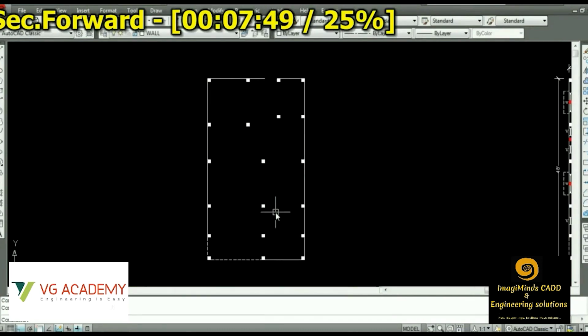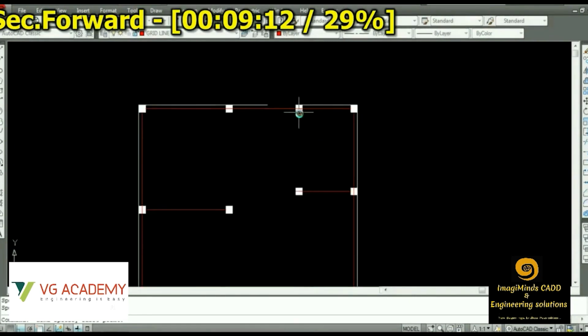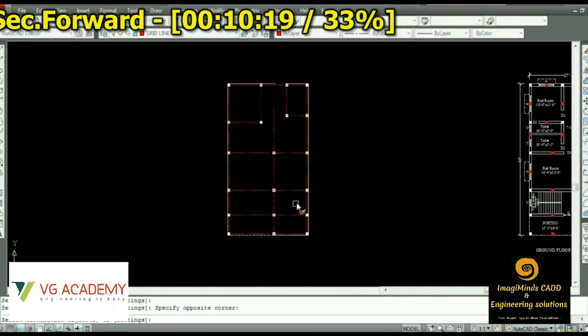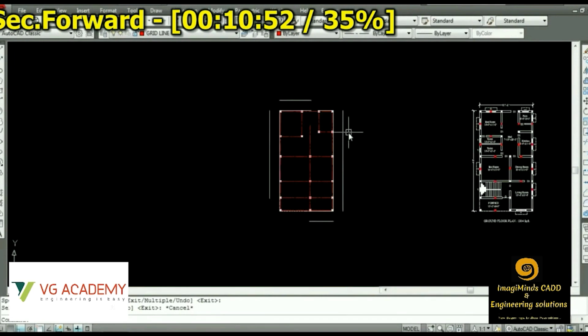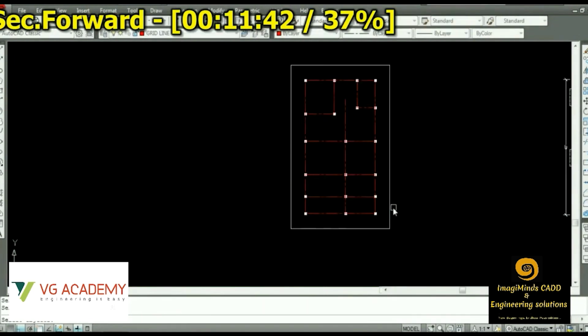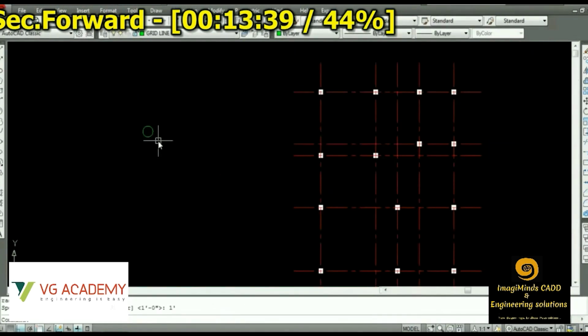So first of all, we'll be selecting only the columns. Only the columns will be visible on the screen. Then we'll be creating the center line drawing. So this is the center line drawing going on. Then we'll be creating different bubbles for giving grid numbers. So we are creating the bubbles now.